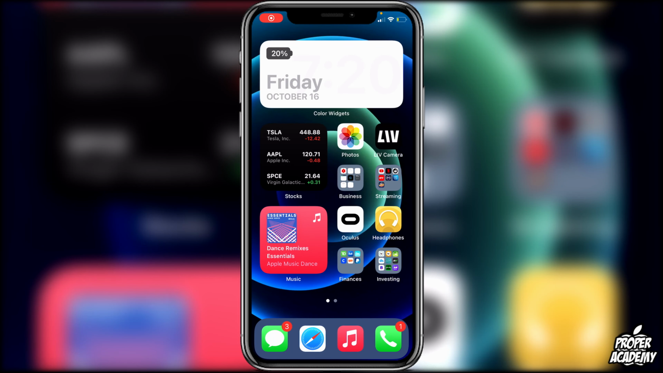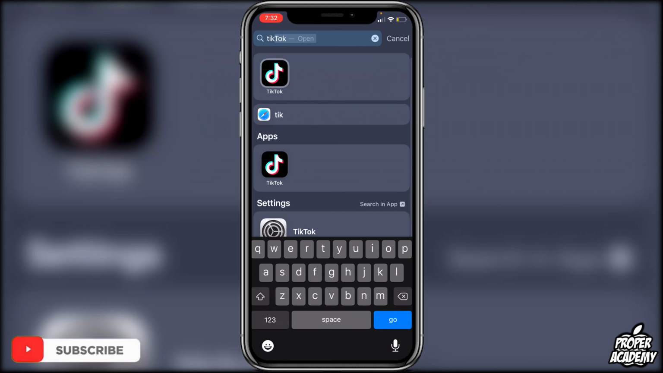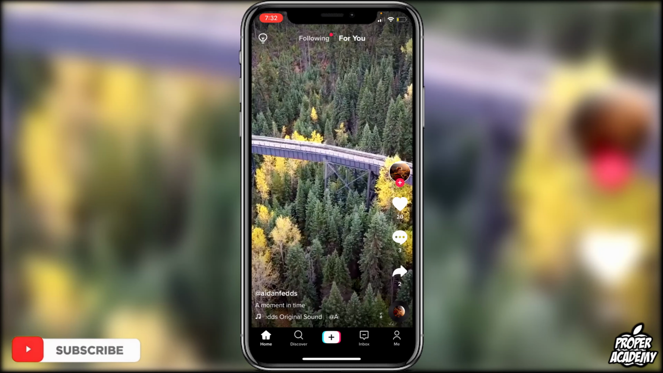In today's video, I'm going to show you guys how to add any TikTok video as a live background on your iPhones. It's actually really easy to do. So what you have to do is go over to TikTok and you just want to find a random video on TikTok that you would like to use as your wallpaper. So say, for example, I'm just going to use this one right here.